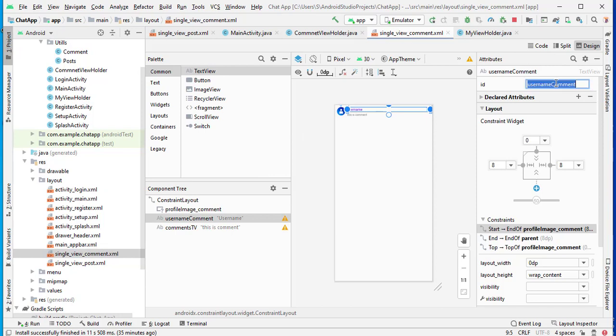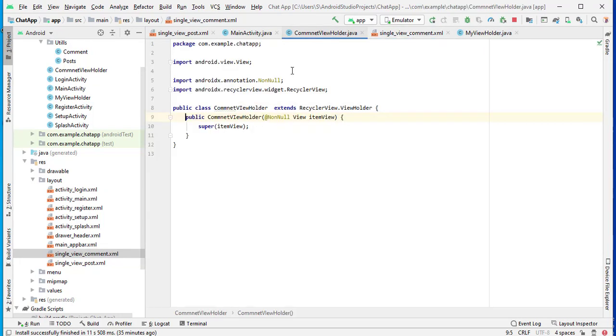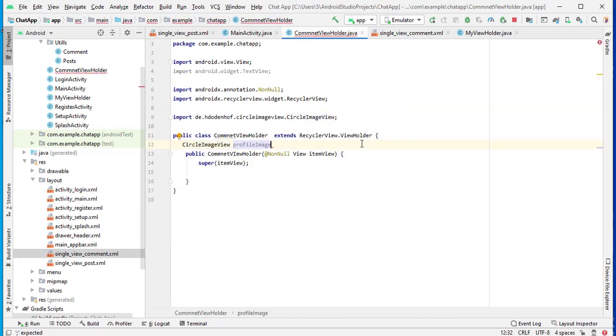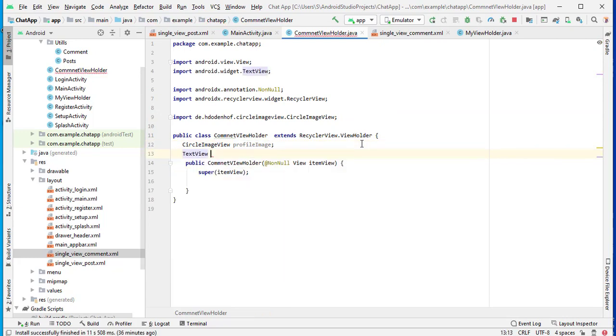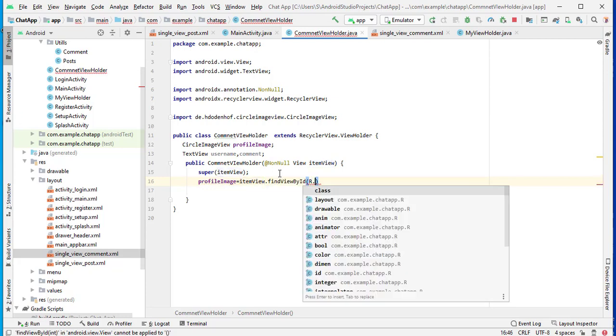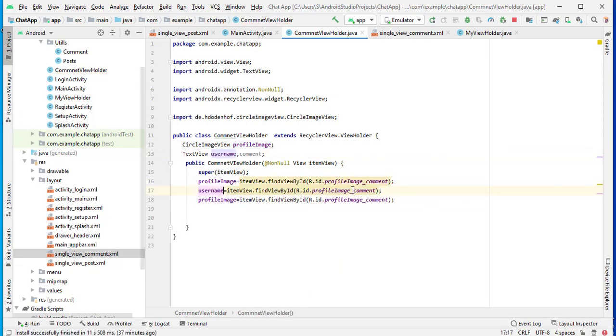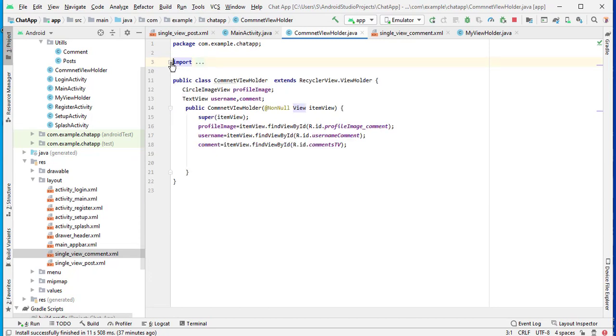Okay, first one is our circle image view. So here we will create circle image view. Okay, I have initialized it. So now I will access the data from the Firebase. Now finally we will initialize it.